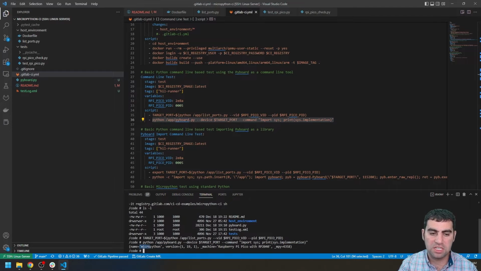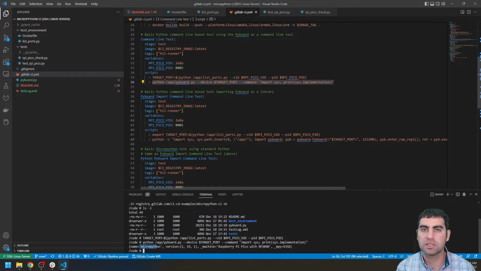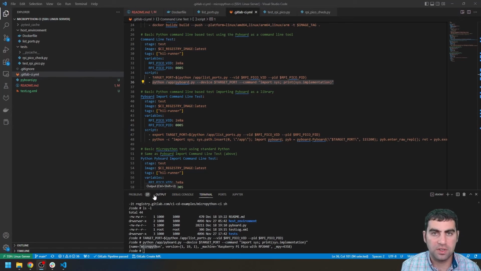And here we go. This is using the command line option for getting the sys implementation. So I've just run the tool using the command line feature within a Docker container. So now that we've demonstrated how to run the command line tool, I want to demonstrate how to import this actual script that came from MicroPython and use it within a Python script itself.